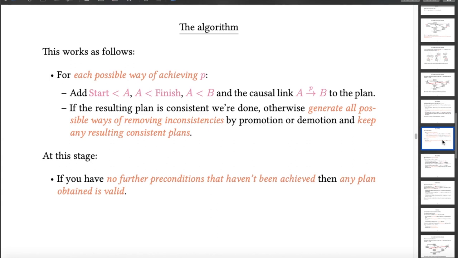Now, we haven't quite finished yet, because some of those potential new plans may have inconsistencies that don't allow us to keep them. So for each of those, we say that A has to come after start, A has to come before finish, and A has to come before B. And we introduce a causal link to denote the fact that A is achieving precondition P for B. Then if the plan is consistent, in the sense that it has no threats in it, we're done. Otherwise, we'll generate all the possible ways of removing any inconsistency by a promotion or a demotion, and we'll keep any of the plans for which that is successful.